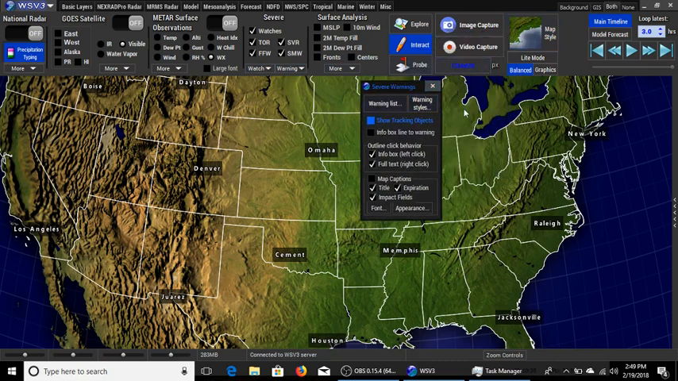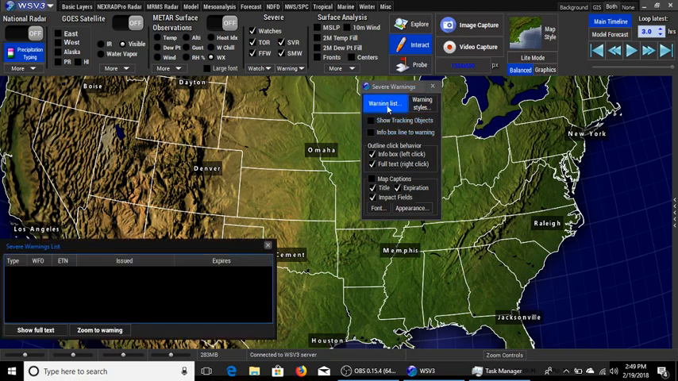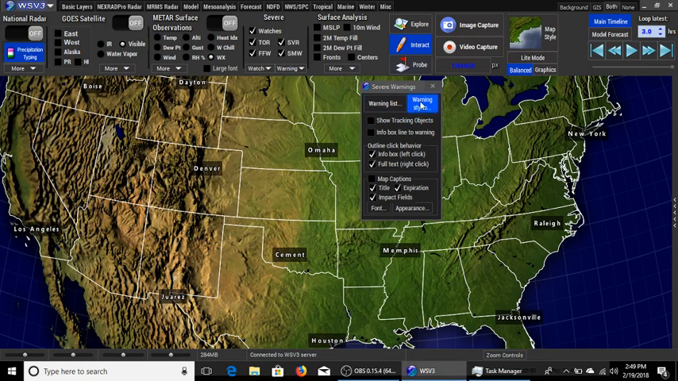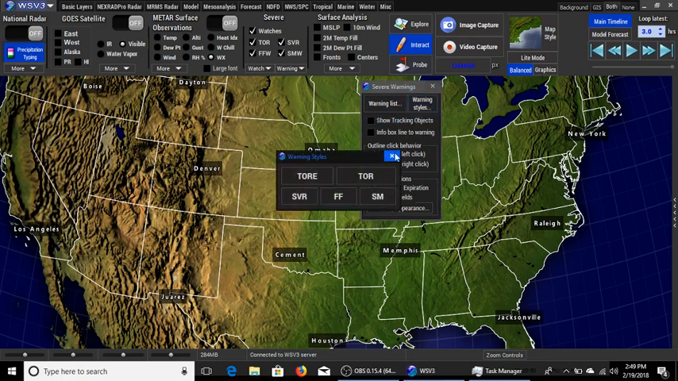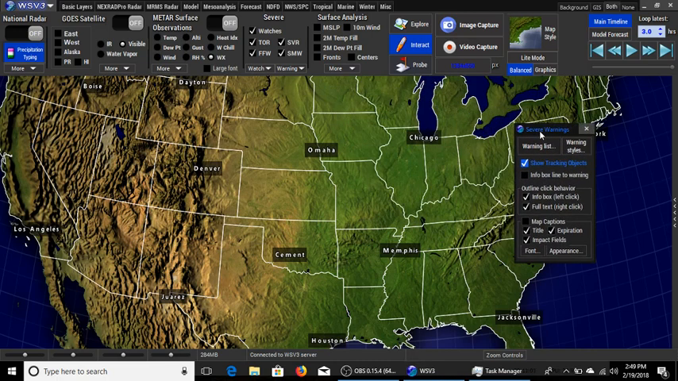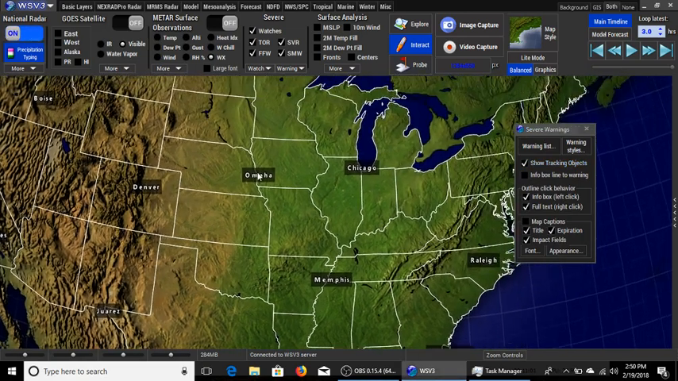The warnings also have a fairly new behavior to them across versions. You can see your warning list, which pops up down here again. You can even zoom to your warnings. You can edit your warning styles, which is really cool. These are new features here. So there's show tracking objects. When you have show tracking objects turned on, I'll show you what that does.